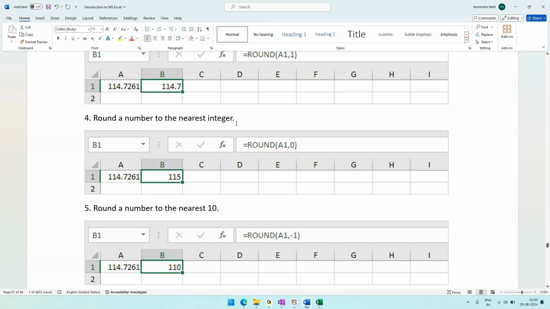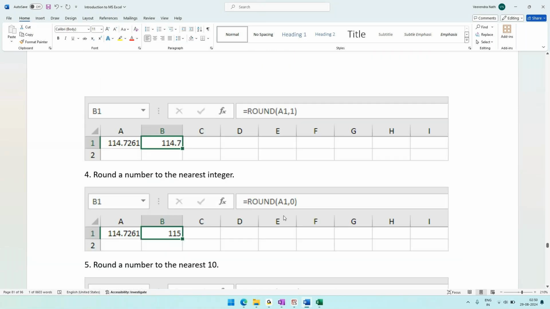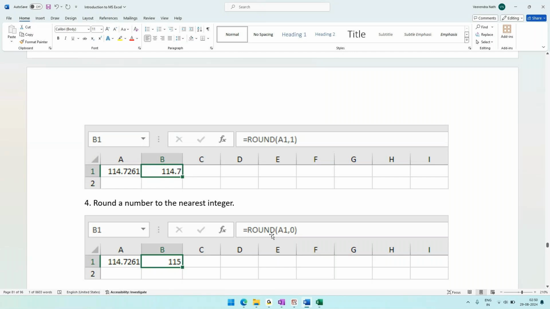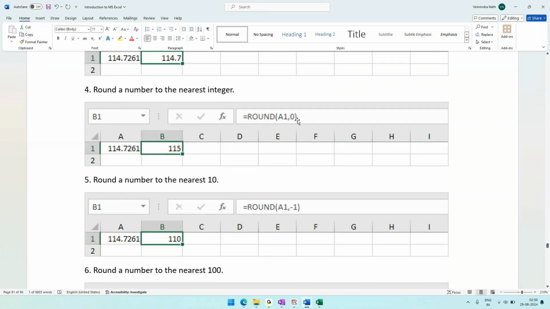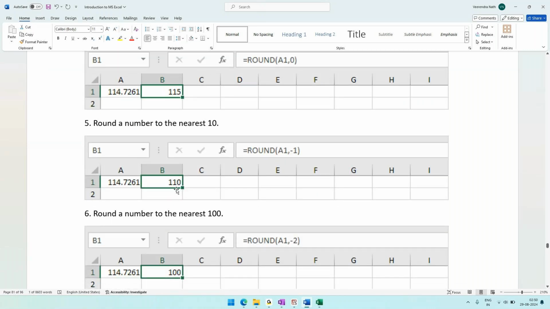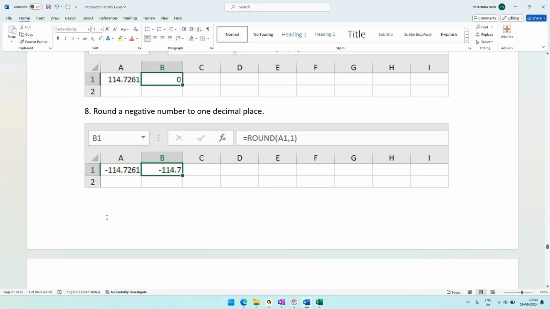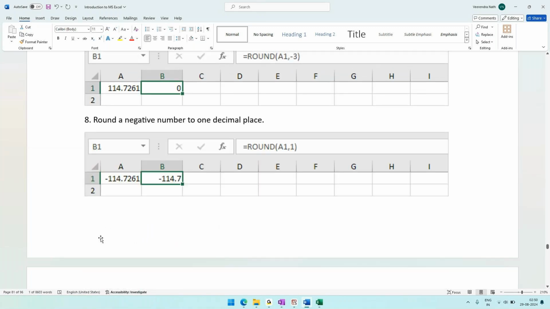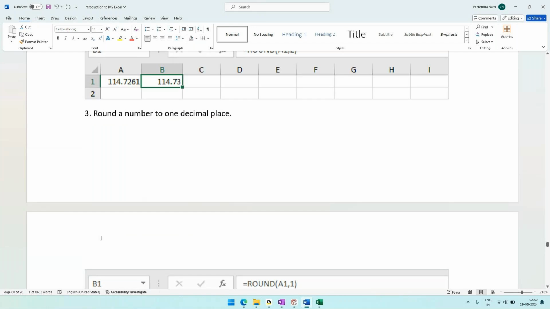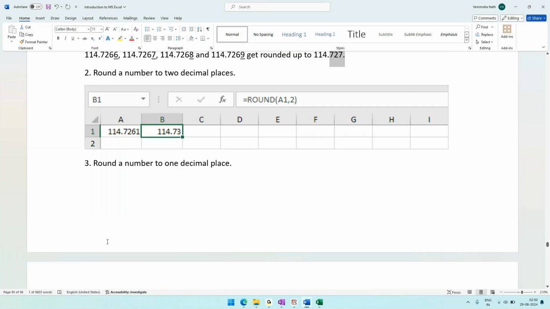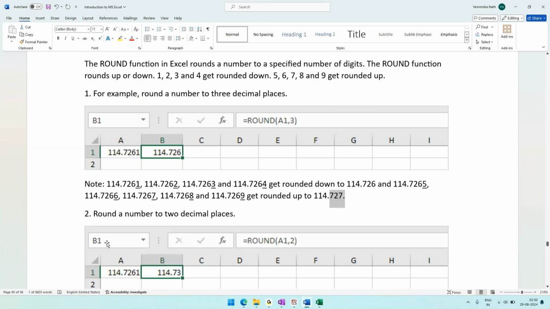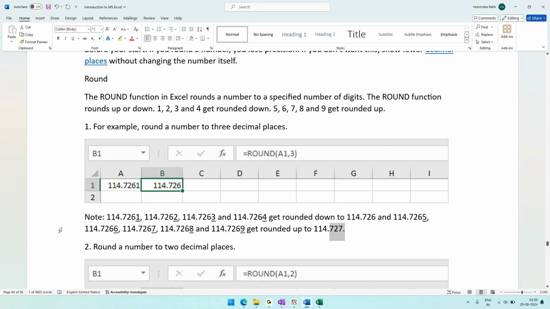So nearest integer. If you are giving a 0 here, it is going for the nearest integer. 0 means no decimal places here. Nearest 10 means you can go for -1. These are some numbers I want you to check out. Easy things that you can do by yourself also. I'll be sending you this material. So, a lot of practice.